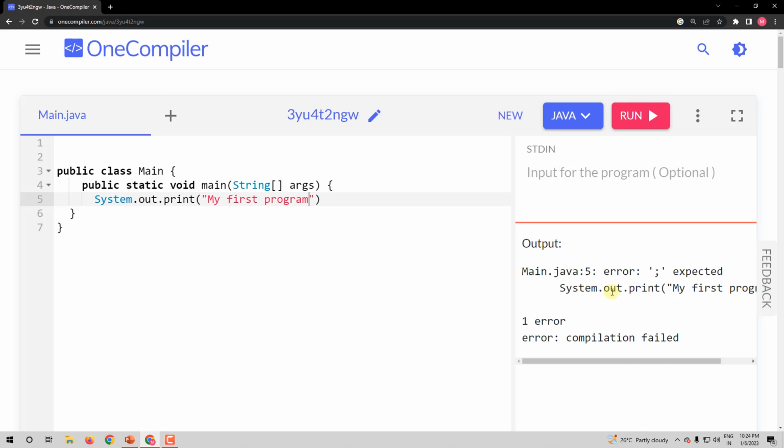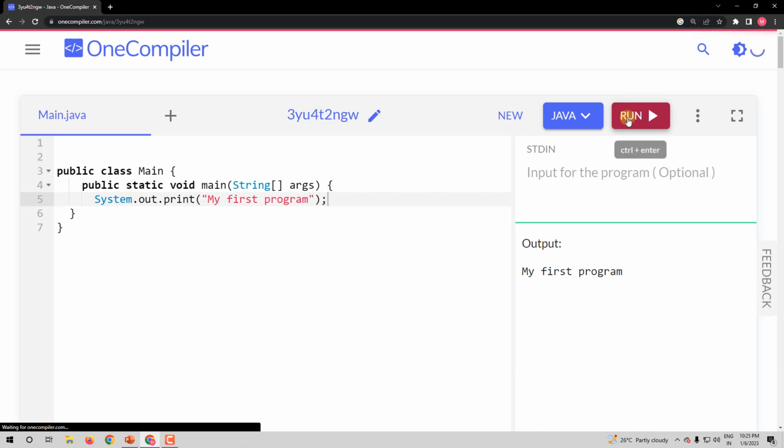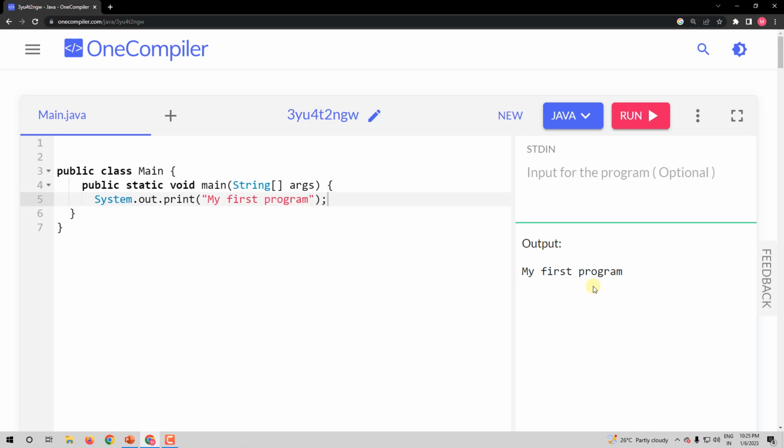Now this is a common error that you get, and this is because I have not used a semicolon to end the instruction. Okay, so you need to use a semicolon at the end of each instruction. This is like the period or the full stop that we use in English, okay, at the end of each sentence. So this is required. So now let me run it, and you can see I have my first program as the output, or whatever is inside the quotes is the output.